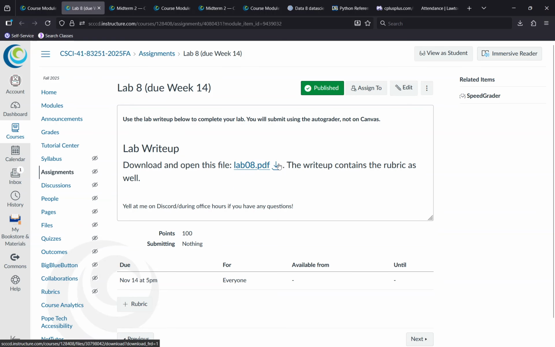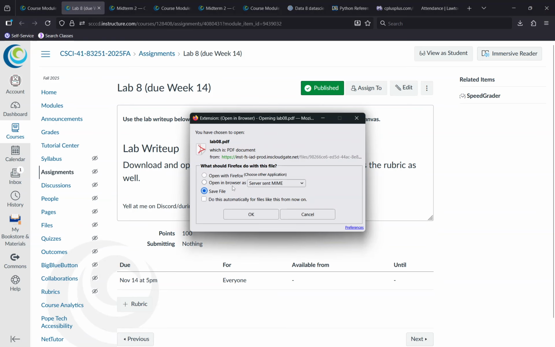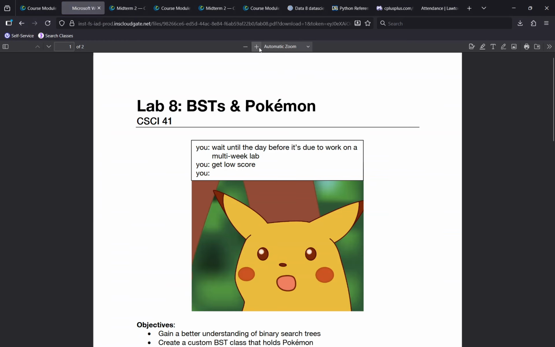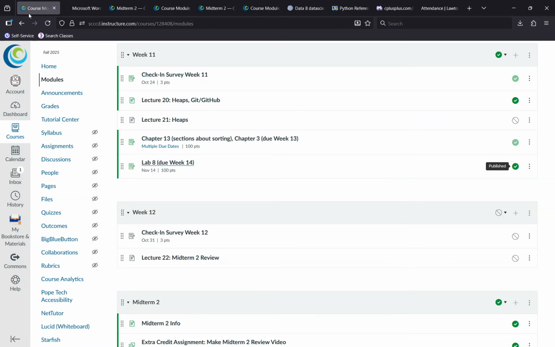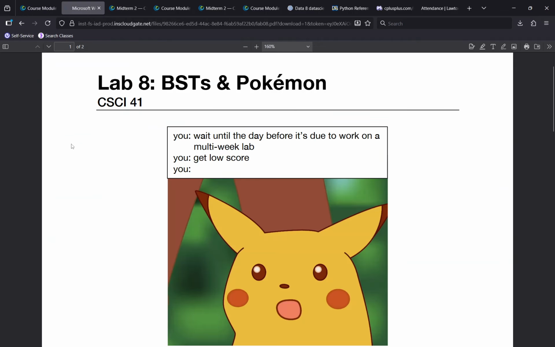But let's go look at it together. This one is about binary search trees, and we're going to use Pokemon as a theme. You have 3 weeks to do this lab. There is a reason it is a 3-week lab. Okay? Read the meme. And it will all work out. So let's go to the code. Okay.